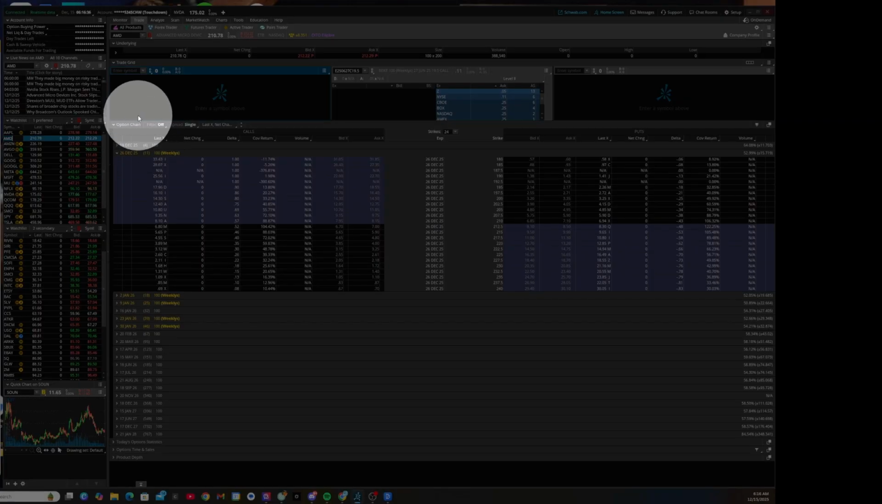The most important part of this tab for the wheel is the options chain. This is one of two places where trades are initiated, which I'll demonstrate in a later video.